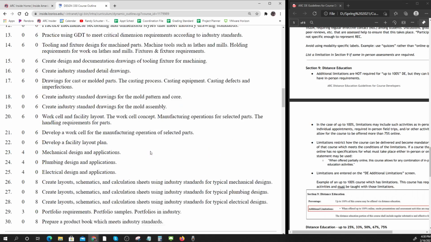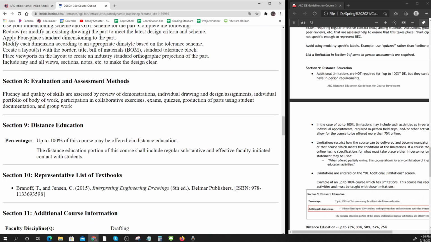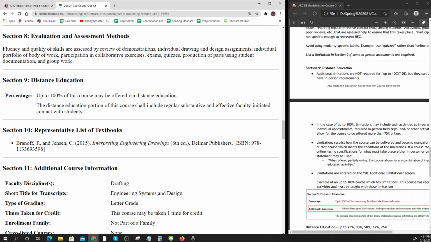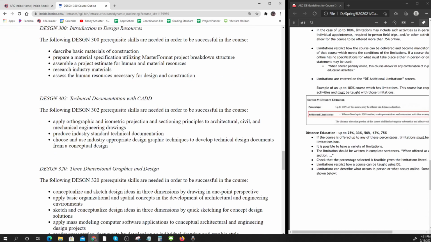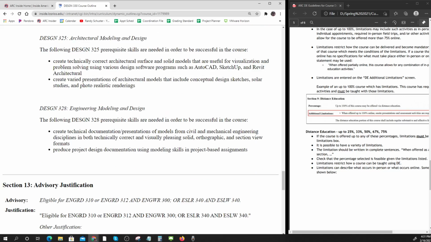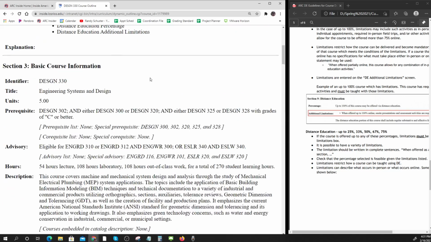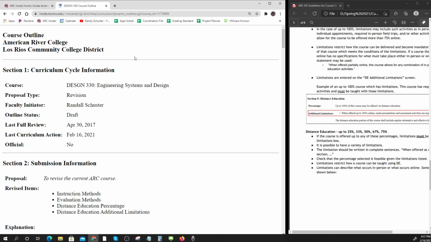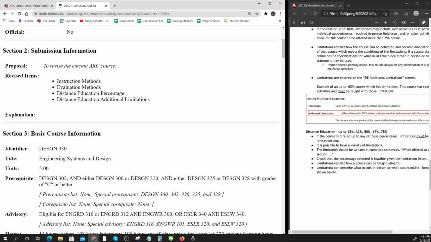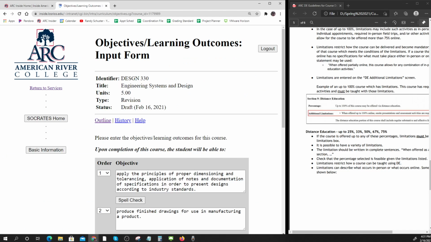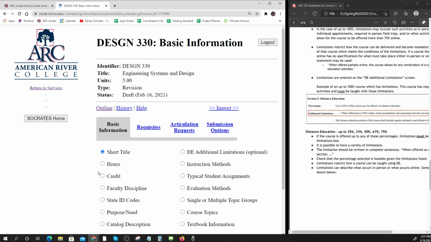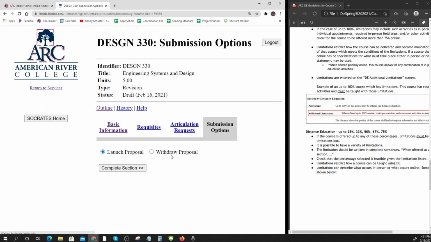And so we should have no additional limitations. Okay, so we don't have any. Might ask you to get a newer book, but I don't think we have to. And so that should be it. That should be all that we have to do. Okay, so that's the basics of it. So now we'll go back to, how do I get back now to the rest of it? Let me come back into one of these and I'll go back to basic information. And so we can now go to the submission options and launch the proposal.